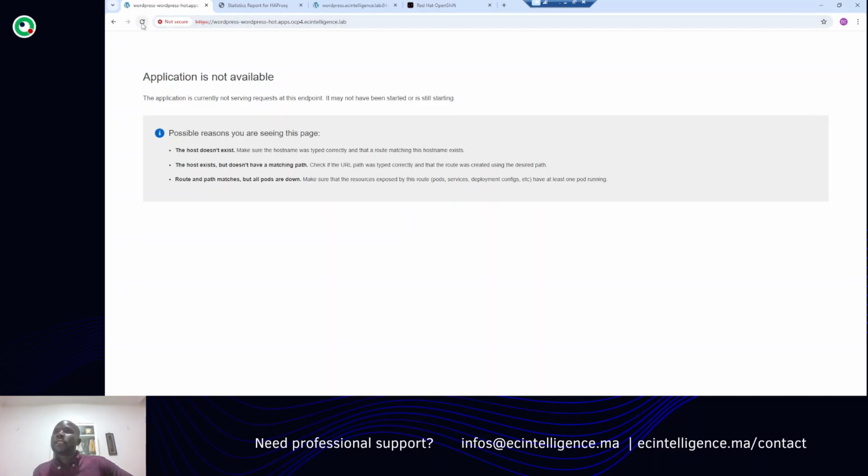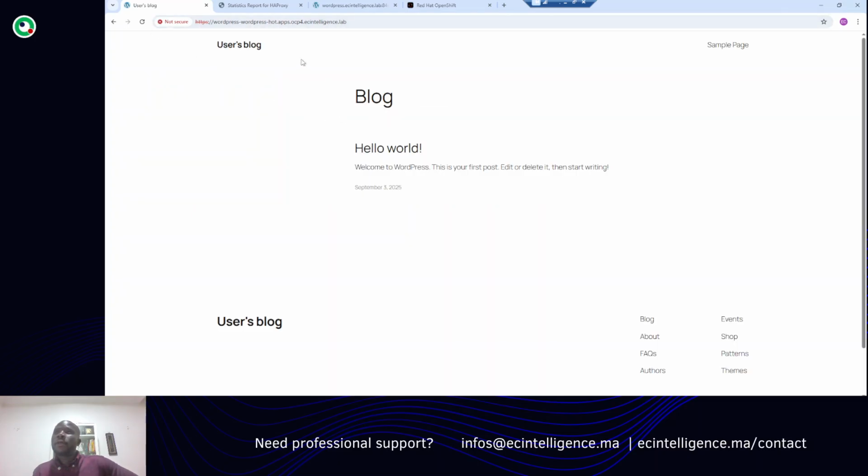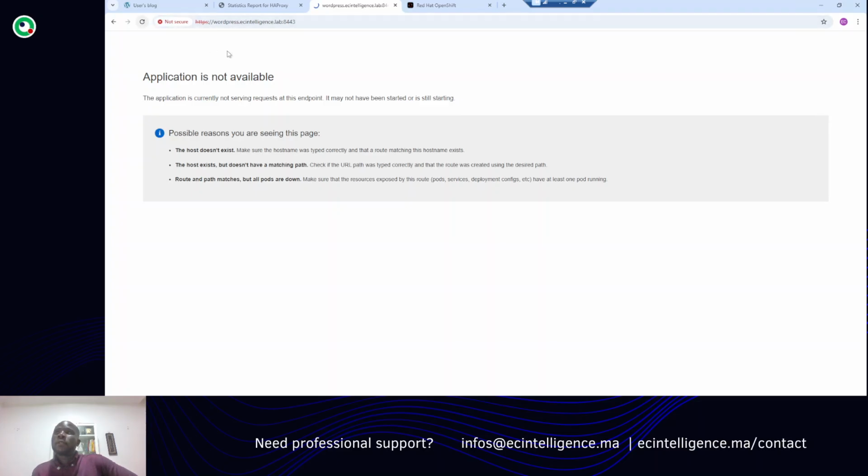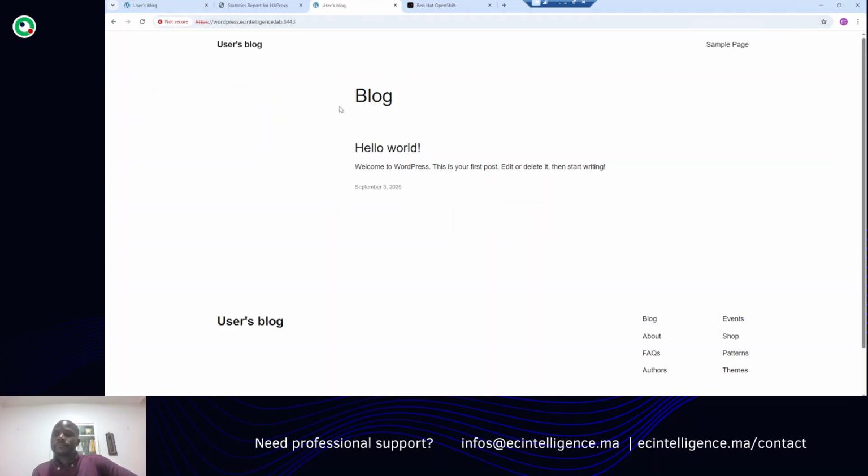Okay, so now let me refresh it. Great, now the application is working. On site 1, it's up and working, nothing bad. From the load balancer point of view, my users can have access to this application through this URL, and everything is working perfectly.